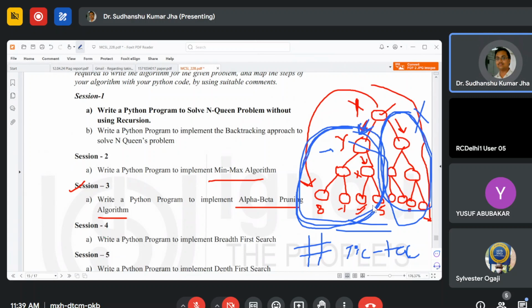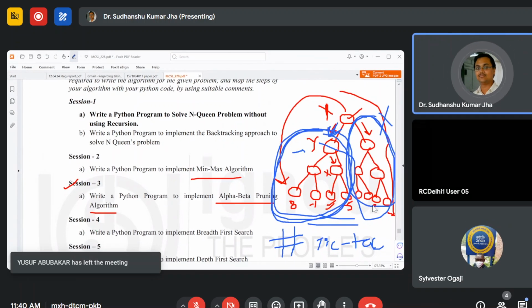So let me show you the code for the alpha beta pruning. The alpha beta pruning code is much similar to the min-max algorithm code we have seen. Due to restrictions of space and code, I am just going to show you the alpha beta pruning algorithm on the same game which we saw yesterday, that is, the min-max algorithm.